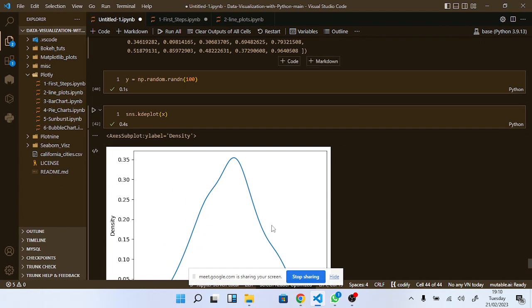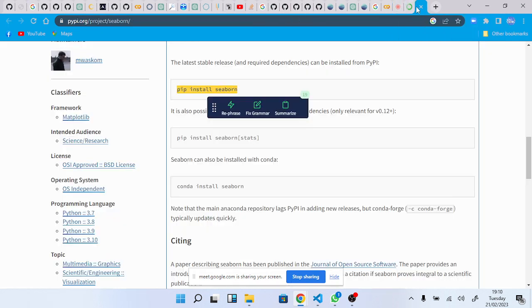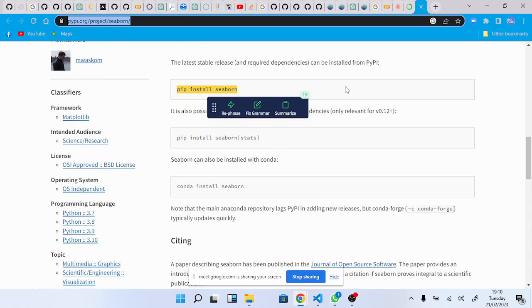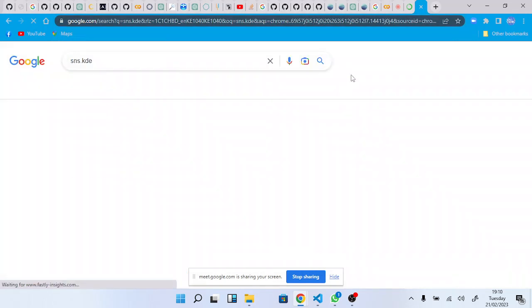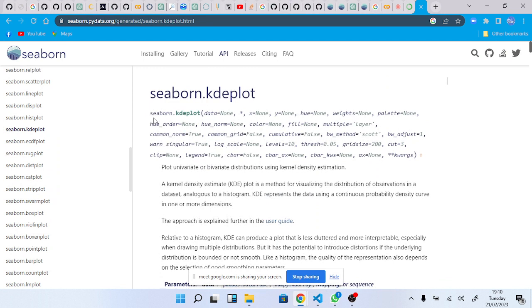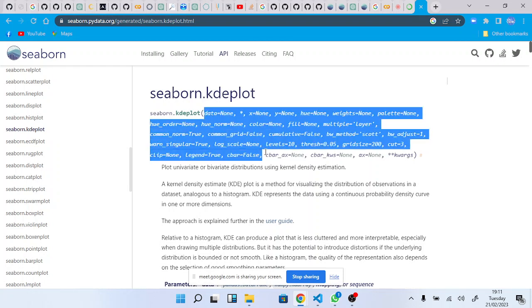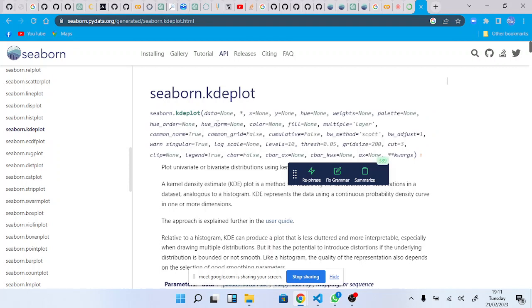Yes, so let me try to give a different example so that I can explain in detail. So sns dot kdeplot. You can see the documentation of the KDE. This is how it's documented. It is seaborn.kdeplot, and here these are the parameters that can be passed to the KDE.